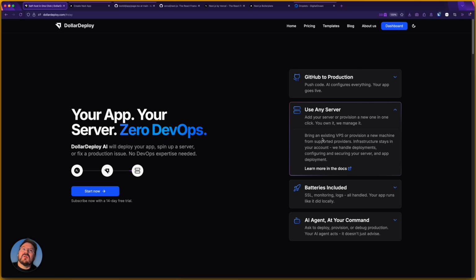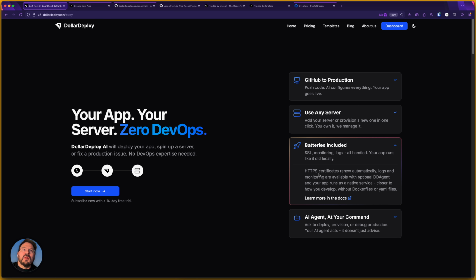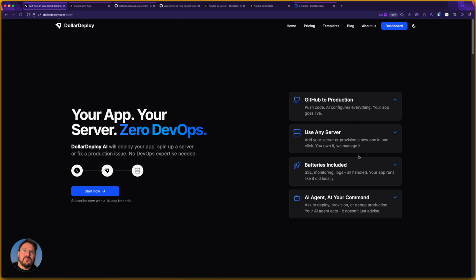You can use any server. We also have integration with DigitalOcean, with Hetzner and DataCrunch, but you can bring your own existing server, or create your own on the DollarDeploy platform. And we have SSL HTTPS certificates automatically created and renewed. We handle logs, we handle monitoring of your server, and you don't need to use Docker to deploy your apps.